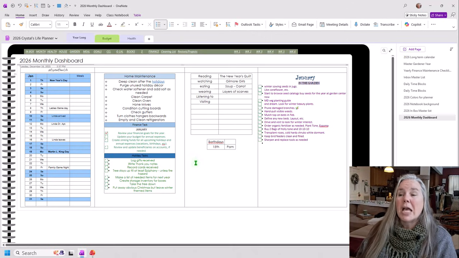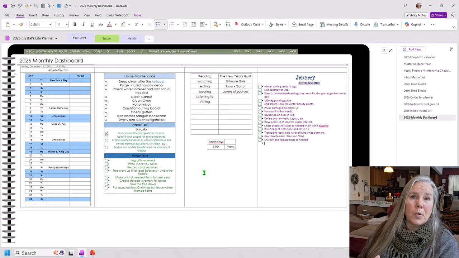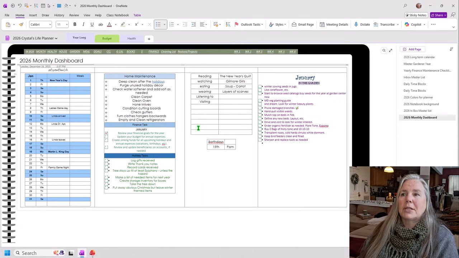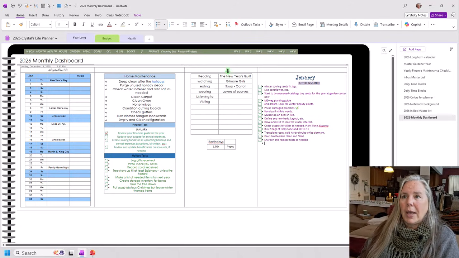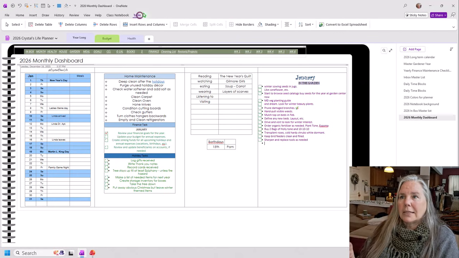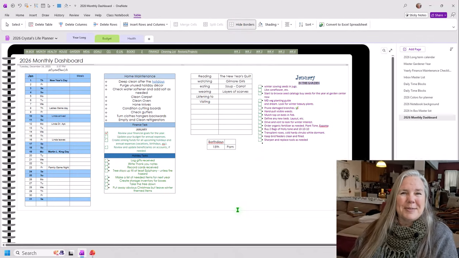Okay? All right. Well, I love my dashboard pages. I think they work really, really well. I hope you've learned something today about creating your own dashboard or landing page. I find them to be very, very helpful, and I love being able to customize them for every single month. Okay? All right, before I forget, let's get rid of those borders. There we go. That's looking better to me.